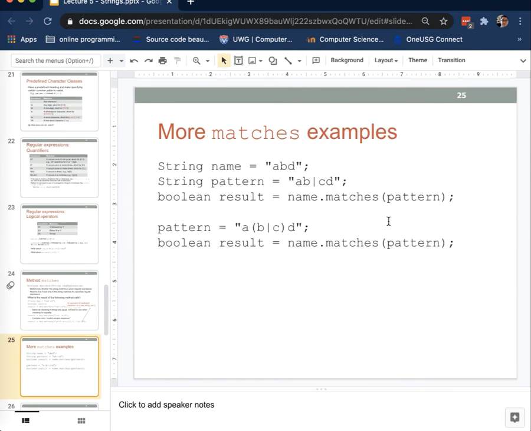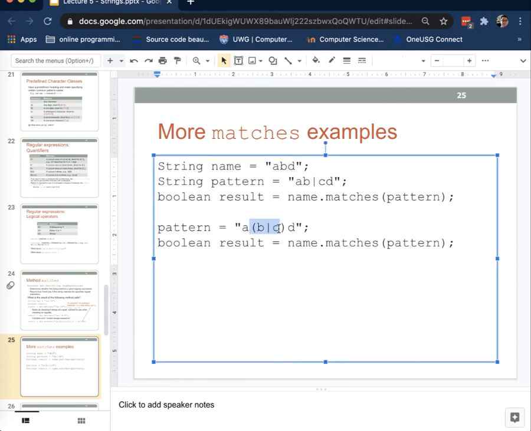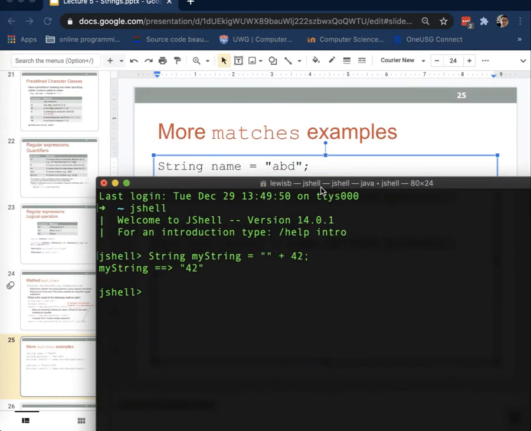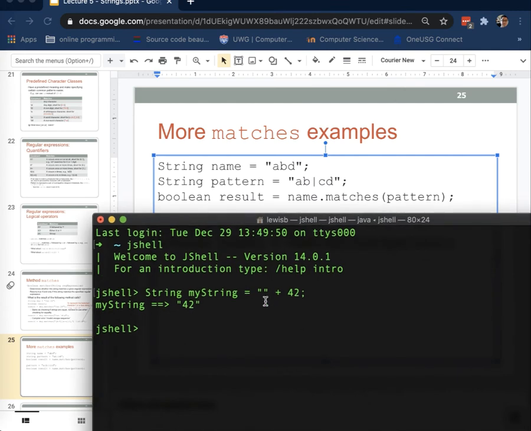Some more examples we can use for matches. So if we have ABD as our test string, see if it matches AB or CD. And it will not, because it'll only match AB or CD and not ABD. Now, if we change our pattern to A followed by a group B or C followed by D, then it should in fact match. Let's pull up JShell and do these.